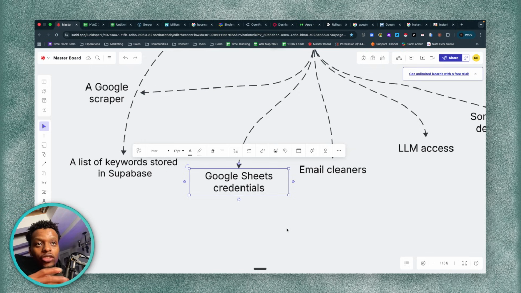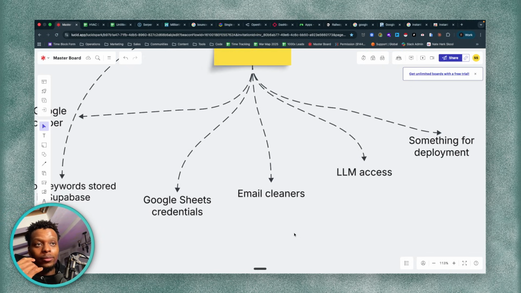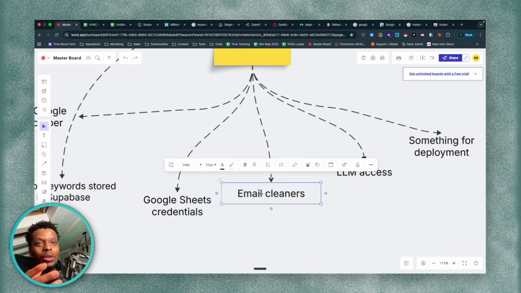And having Google Sheets credentials is the easiest way to do that. Now, how do you get these in? Again, I'm going to explain that you actually do not need to explain this outright, insofar as you don't need to be able to know how it's built. You just need to be able to say that this is what I want, and then you'll be able to get it. Then we have the email cleaners.